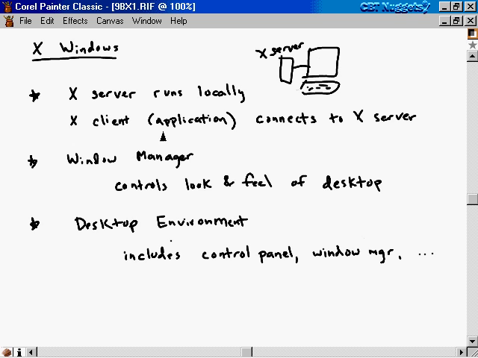Now the X client, think of that as an application. And this application connects to the X server, then the X server displays information to our monitor that the application wants to. All right, so the X client here could be running on our local machine, or the X client could be running on some remote machine in the network. In either case, whether it's running remotely or whether it's running locally, the X client will connect to the X server and give the X server information, and then the X server in turn will display that information to our screen.